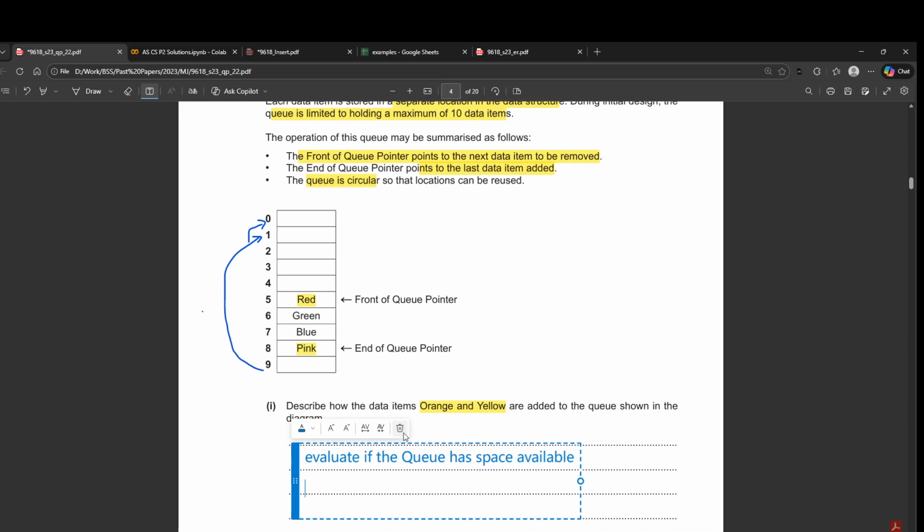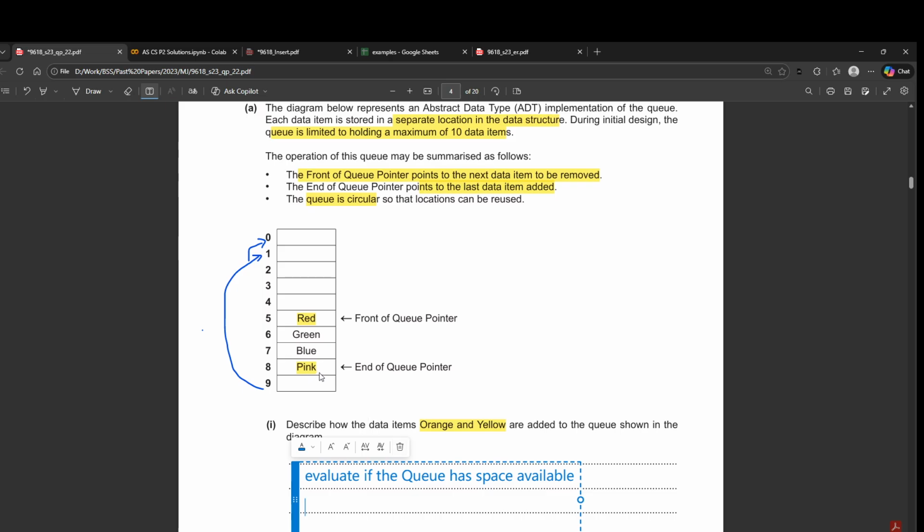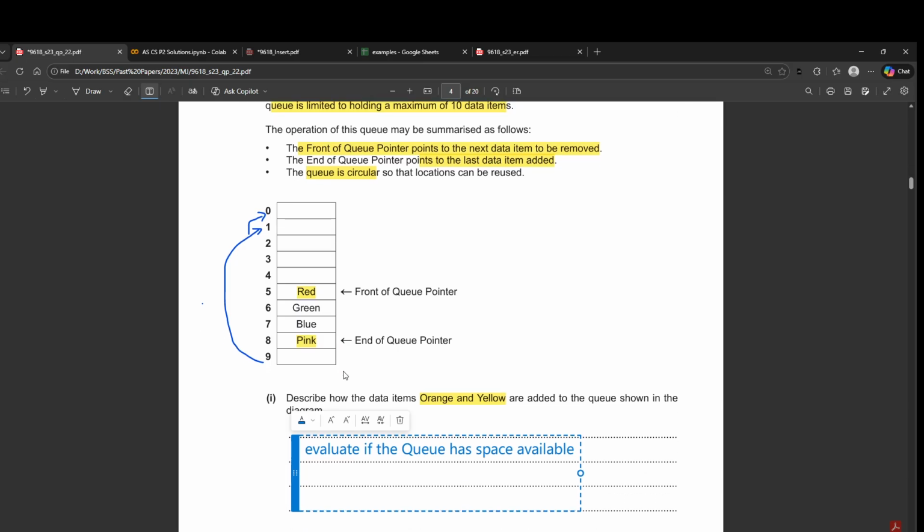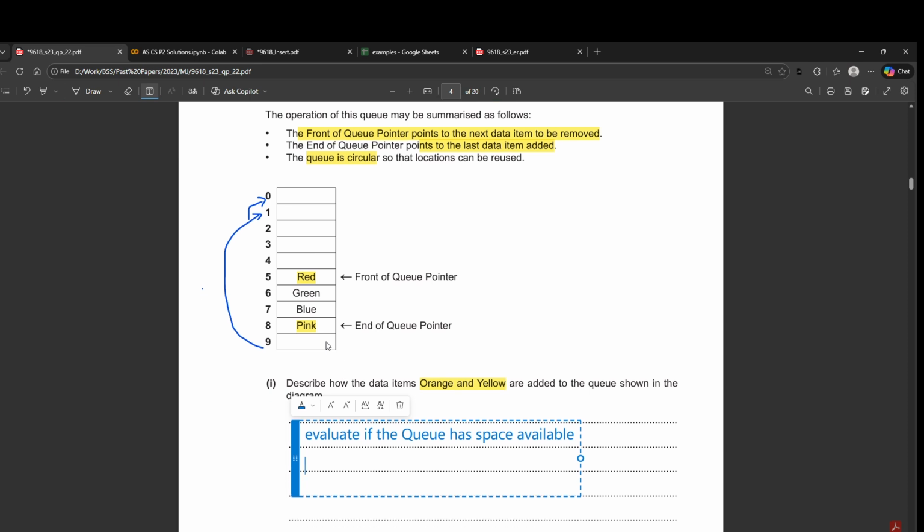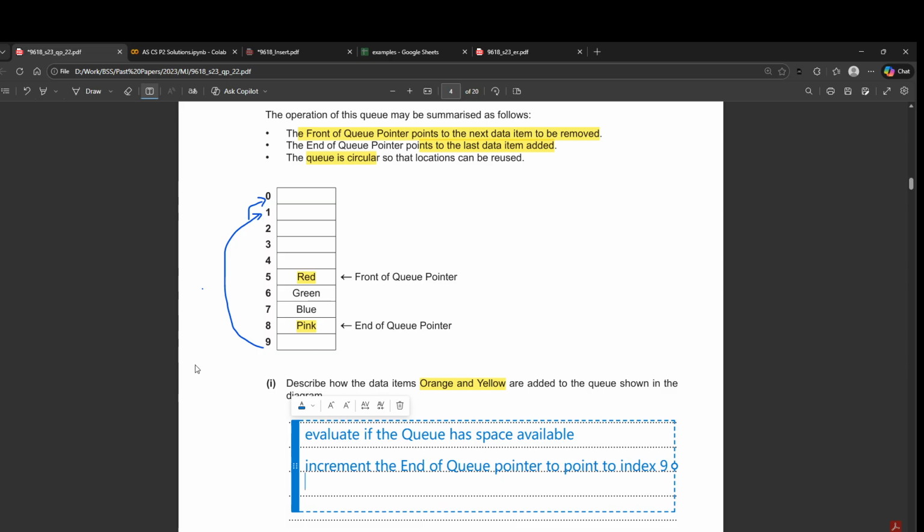then in the second part, since we are going to add the value, the value would be added at the end of the queue. So we are going to add the value at 8th index, but since there is a value at 8th index, we'll move the end of queue first to 9. So we'll increment the end of queue pointer to point to index 9. No, first we store the value, and since we can actually store the value here, then we save the value.